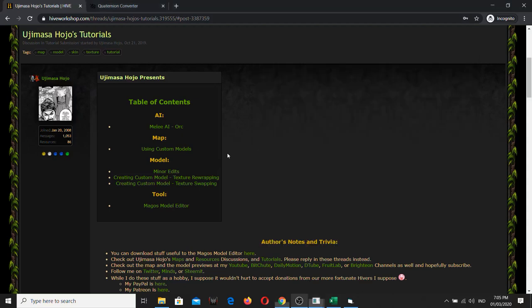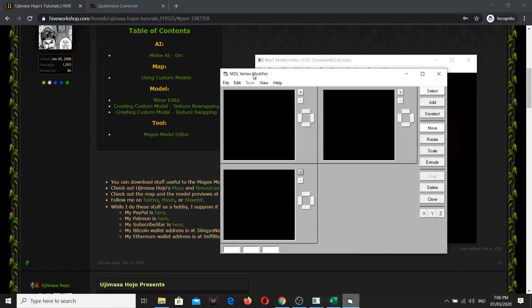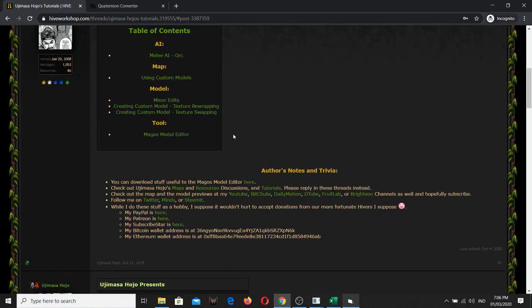Now before we begin, I'd like to point out that I'm going to be using the Magos model editor and the vertex modifier of Oinkerwinkel. You can download some of the useful stuff here, especially the MPQs, because from what I've read, the later patches no longer use the MPQ files. So for people who are using the more advanced or up-to-date patches, you may need to download this if you still want to use the Magos model editor.